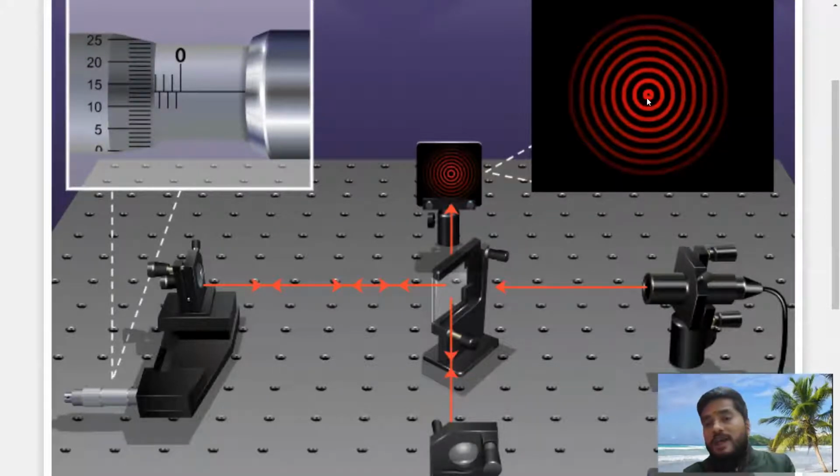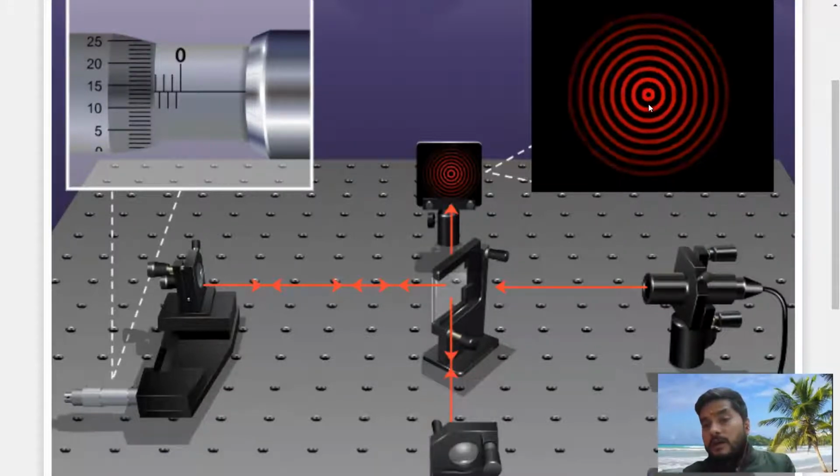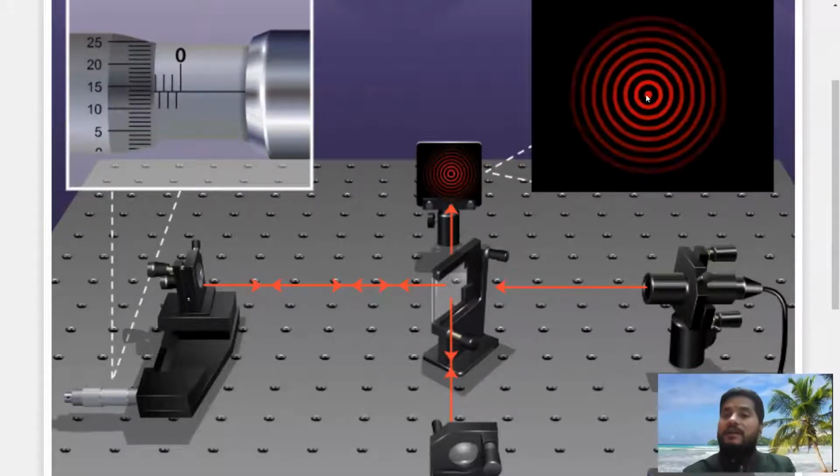If you count this, then your result is worthless. And finally 10. After counting these 10 bright fringes, you should note down your perpendicular scale reading value. Now your perpendicular scale reading value is 14, and your horizontal reading value is 1, 2, 3, 4, 5, 6. After picking this value from there, you can note it down.